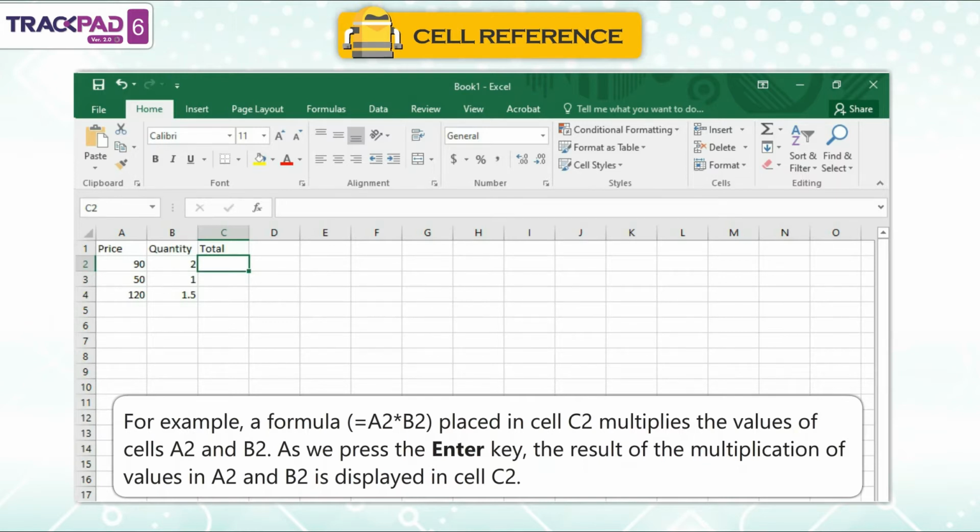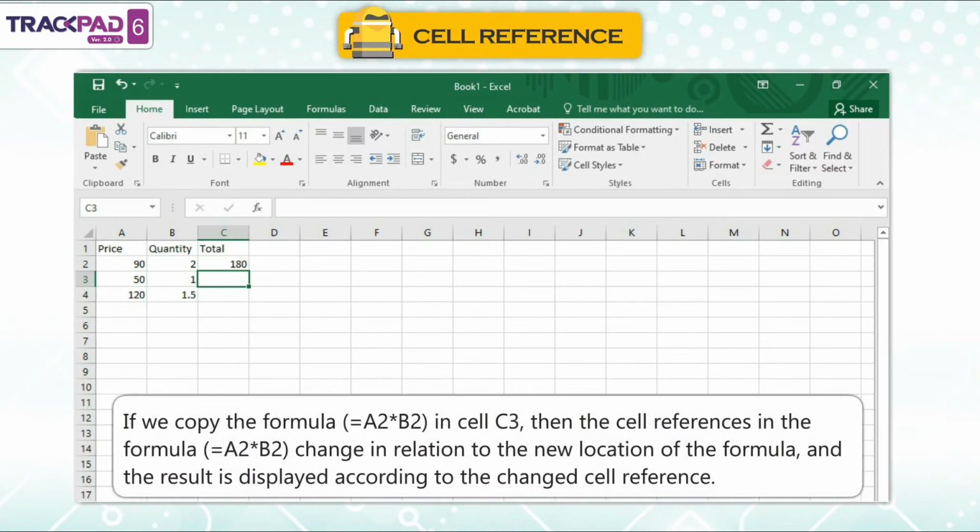As we press the Enter key, the result of the multiplication of values in A2 and B2 is displayed in cell C2. If we copy the formula =A2*B2 in cell C3, then the cell references in the formula change in relation to the new location of the formula, and the result is displayed according to the changed cell reference.